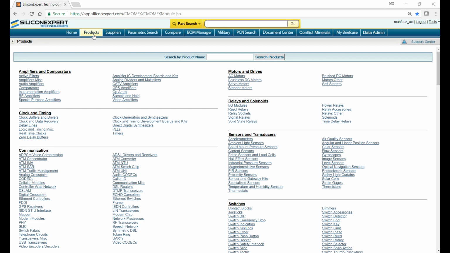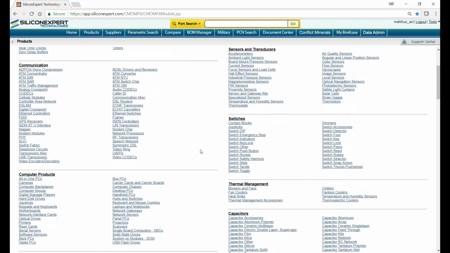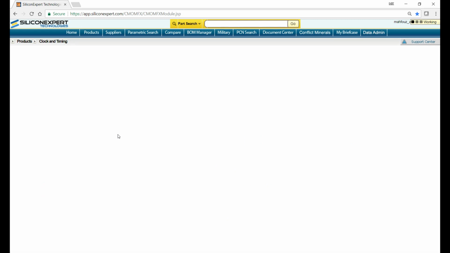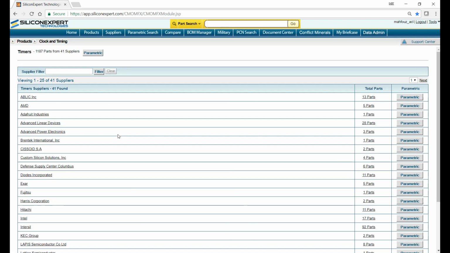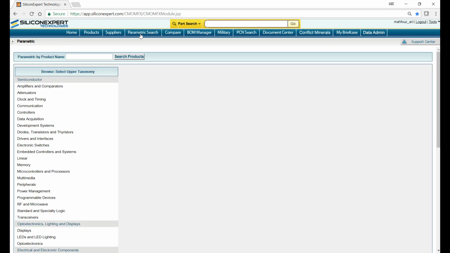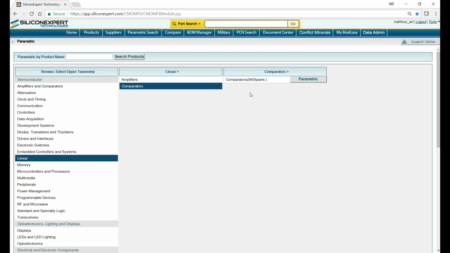The product catalog gives you a high-level view of the different kinds of commodities that are currently in the Silicon Expert wider scope. It includes board-mountable and non-board-mountable components. Let's use timers as an example. In this product category, there are over 1,100 parts from 41 different suppliers that you can search within. But you can also focus on a specific manufacturer's parts if needed. The other method is to drill down through the taxonomy tree by first selecting an upper taxonomy, in this case linear parts, and then a middle taxonomy, which leads you to the level of the product line that you can search within parametrically.